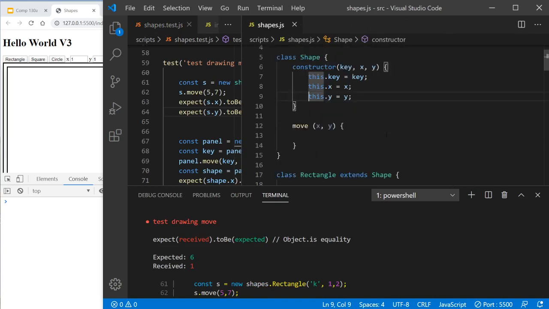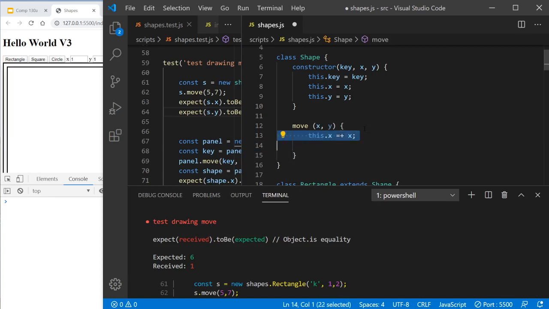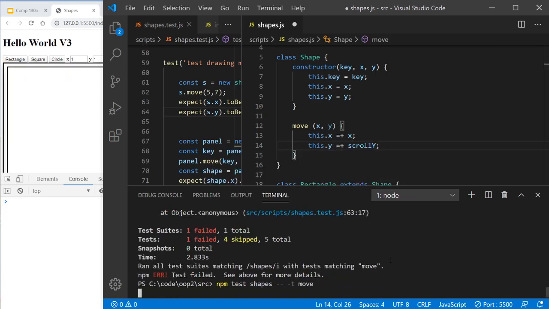Okay. What we're going to do in the move is say this dot x equal plus x, and we're going to do the same thing with y. Save that. Oops. Save that. Run it again.